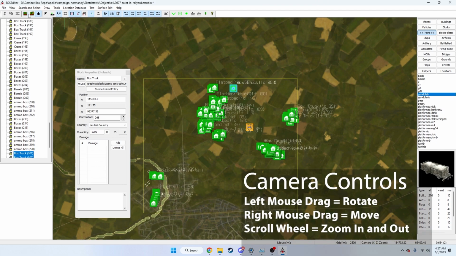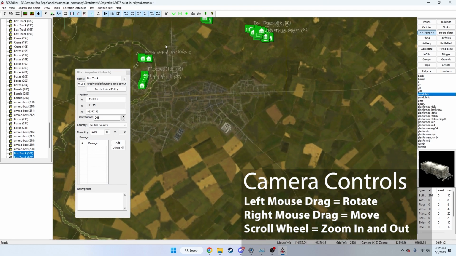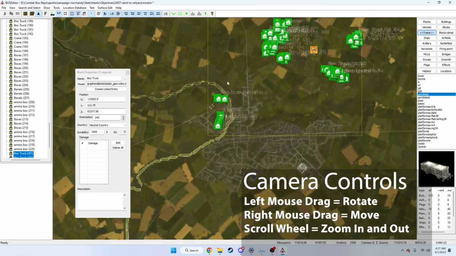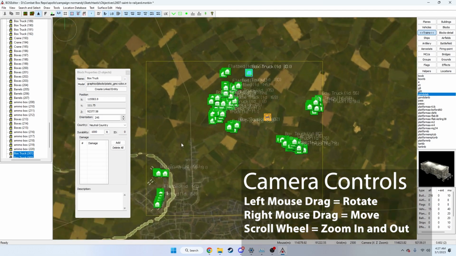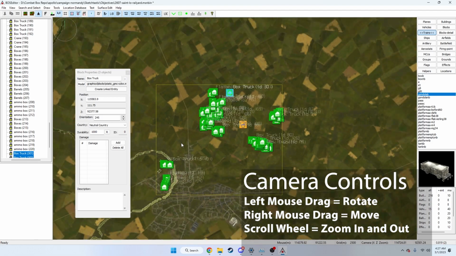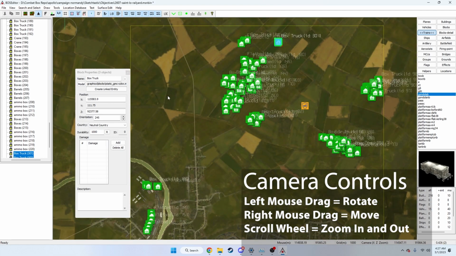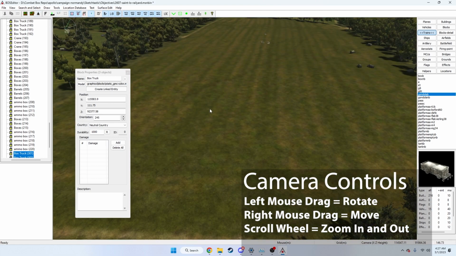While we're talking about the camera, let's talk about how we can move around in the viewport. So right mouse and drag allows you to move around. Mouse wheel zooms in, and this works for both this top-down view and the orthographic view.